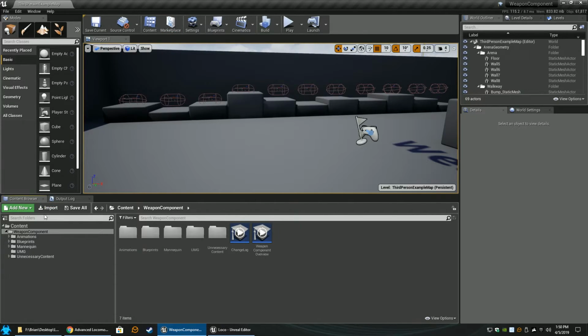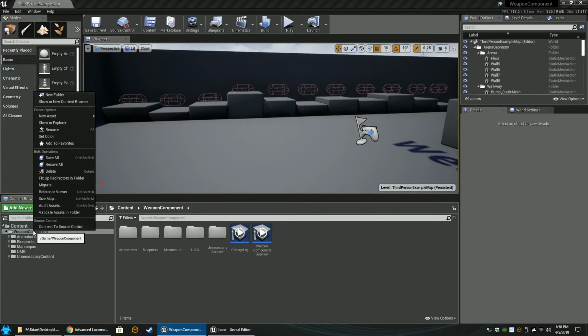And then we're going to do a migrate to bring all the weapon component files. I like to take the weapon component files and put them into the advanced locomotion system. You might be able to do it the other way, but I've always found that bringing things into the advanced locomotion system just brings less headaches later. So go ahead and choose migrate on the top folder, where it says weapon component.